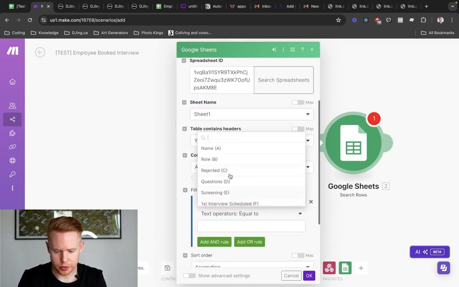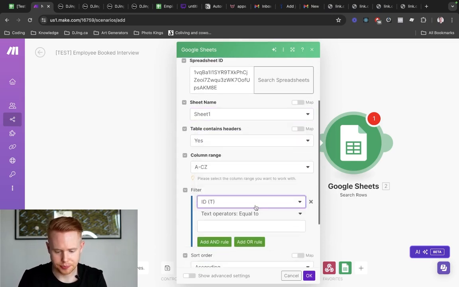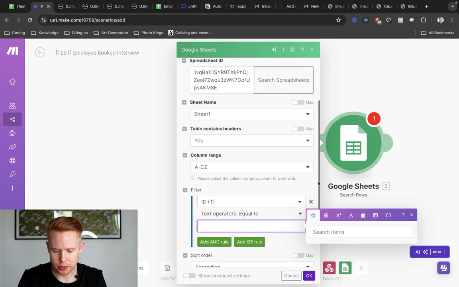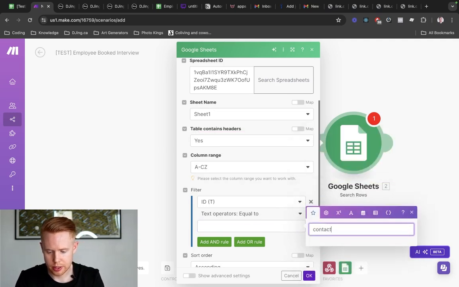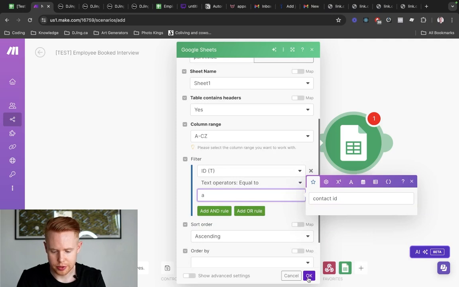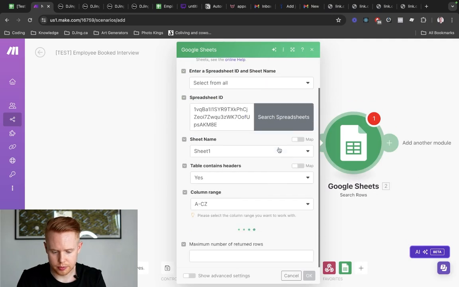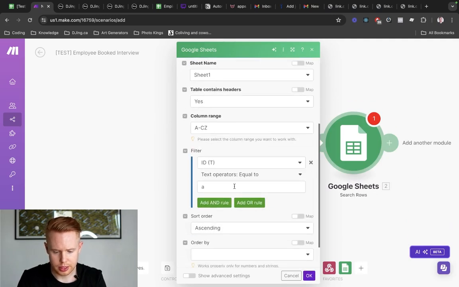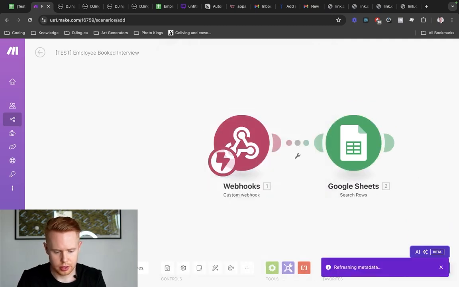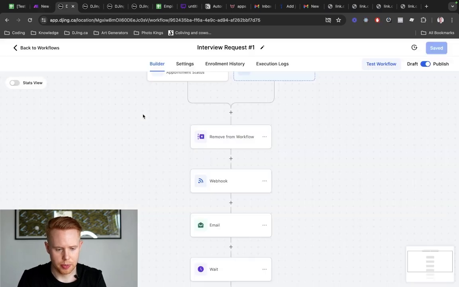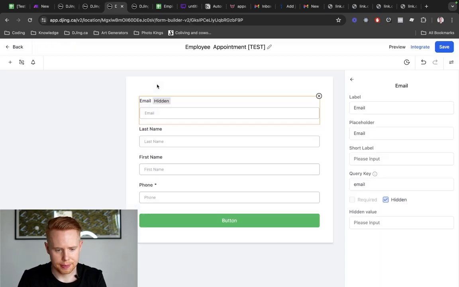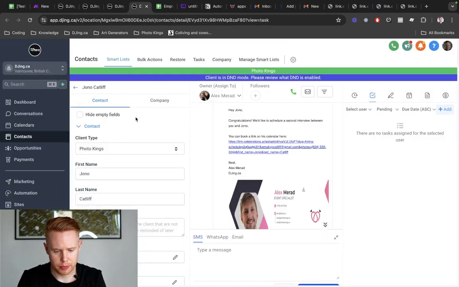And then we're going to find the client by an ID, and that ID will be equal to the contact ID, which we don't have here. So I'm just going to put A for now, just so I can save this. I'm going to click run. Okay, let's see here. Okay, we'll click run, and we're going to go back.